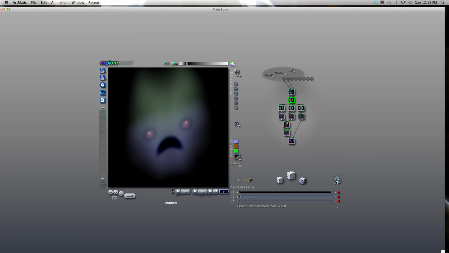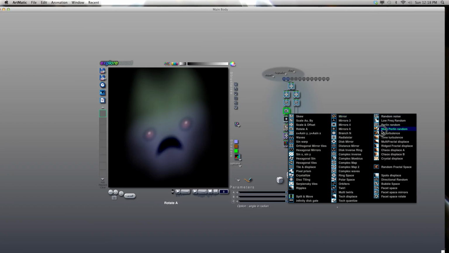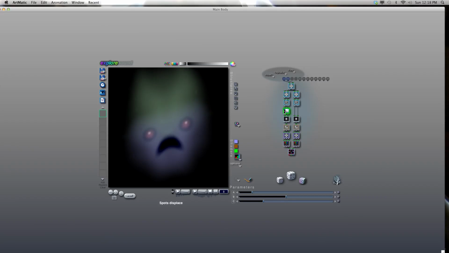How did I do the horns? Here was another thing that I actually popped into this system later on. So I've just gone back into the main face system here. This is the main part of the face, and I'm going to add one more component, and this is going to be the spots displace. Spots displace puts in spots. You can kind of see them there.